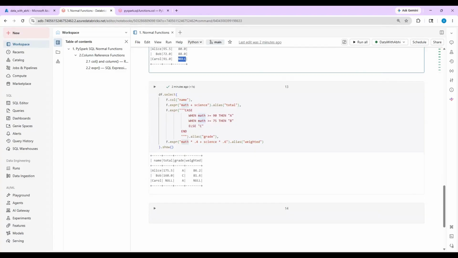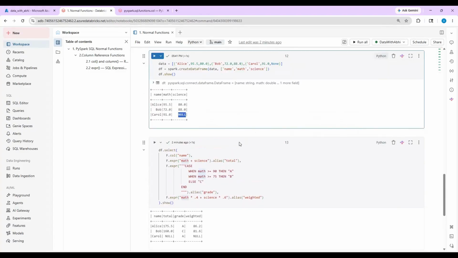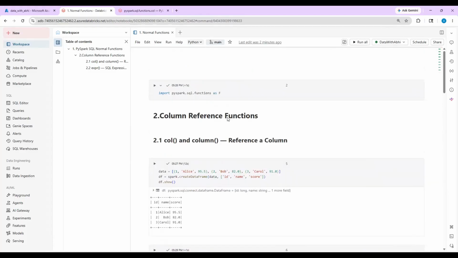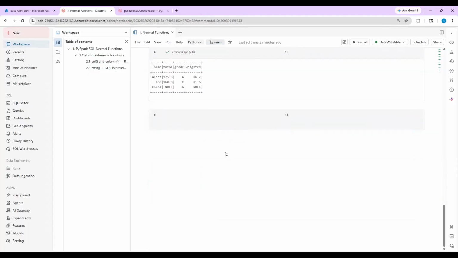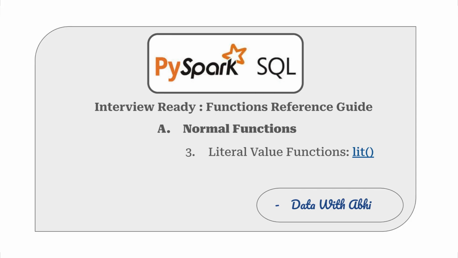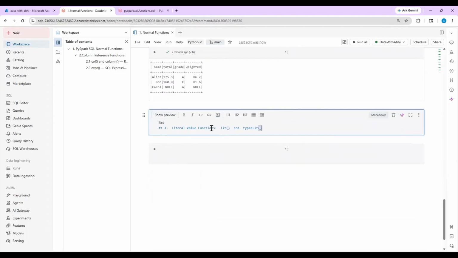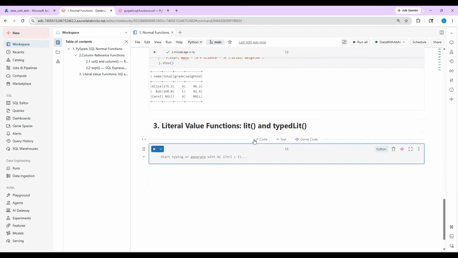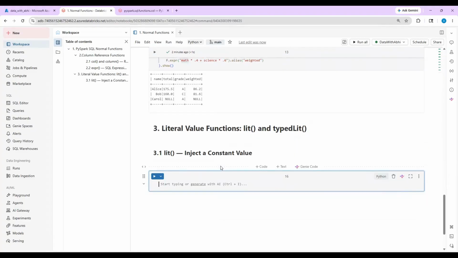Okay, now we'll move to the next topic. So for normal functions, specific to column reference, the first function is col. Second function is EXPR. Now we'll move to the literal value functions, which are lit and typedLit. What are the literal value functions? The first one is the lit function. Let me create a cell here.